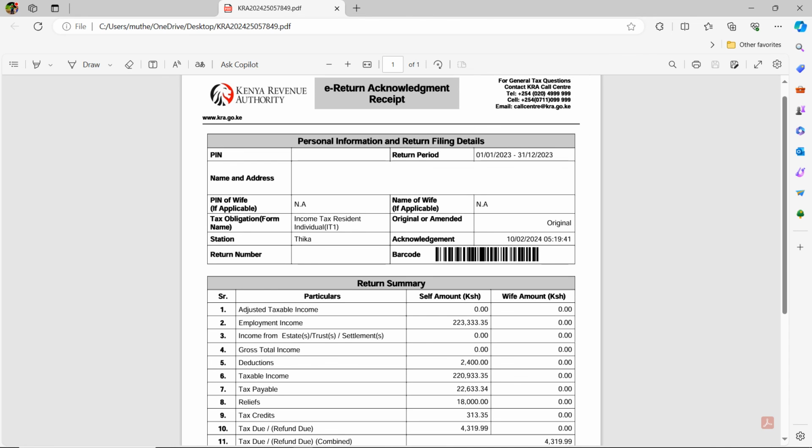Please remember to file your returns before the end of June, which is also the deadline for the amnesty program. So it's the best time to file your returns because you're going to receive an amnesty for all your penalties previously accrued until the year 2022.